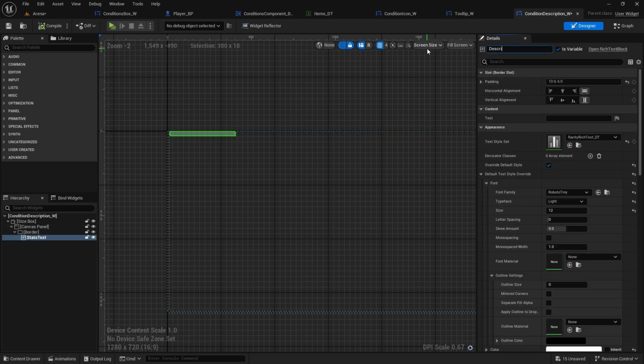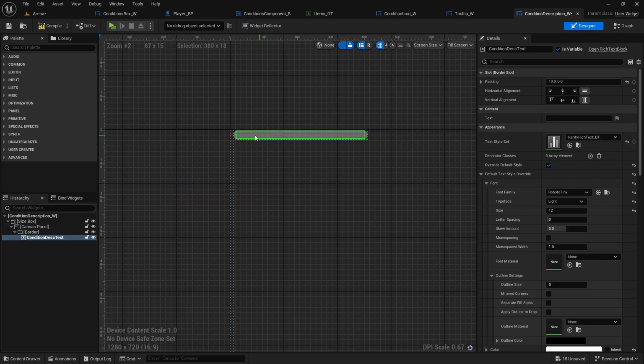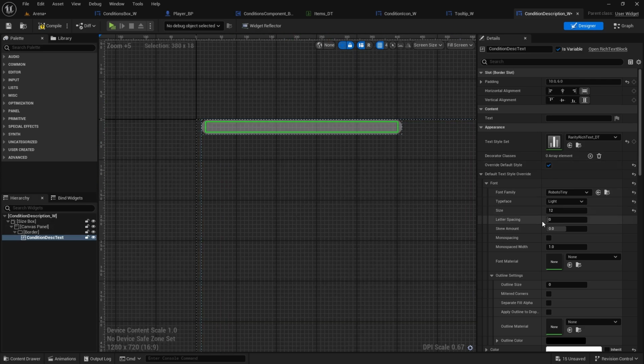Condition, I'm going to name it condition desk for description text. Actually, it is a variable. We can leave it at rarity rich text. So I just want to add one more entry here because I want to have a name of the condition in bold, and then the rest of it will be in the regular font like we had before. Okay, so we do have a font still here as a regular one.